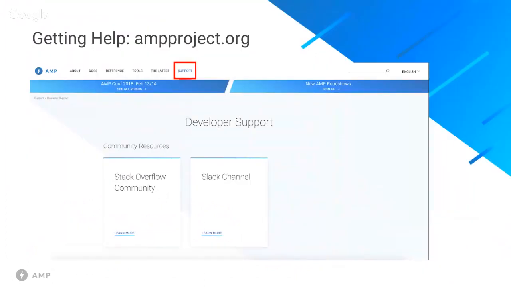If you have any questions about building AMP pages and how to get discovered on search and other platforms, you can go to ampproject.org and click Support. You'll be able to see various support channels that can help you, be it the Stack Overflow community or the Slack channel.